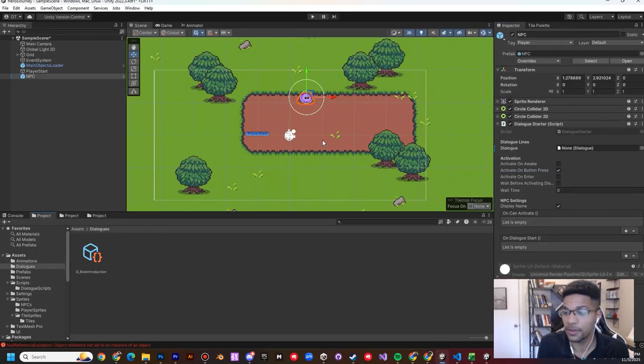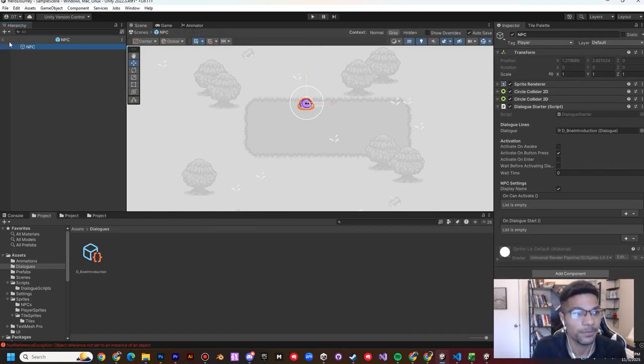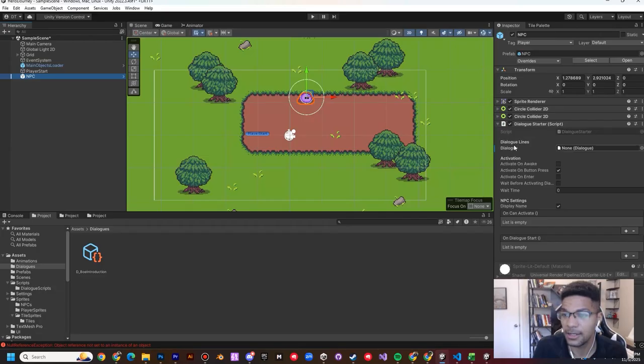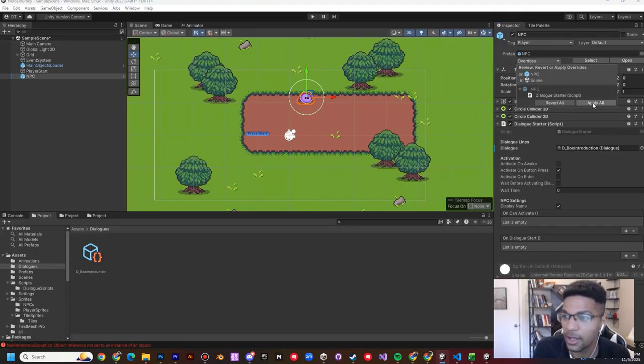All right, a few more things to do and then we're done. I'm going to open my NPC and see in the dialog starter component, there is a dialog section. Let's drag our dialog into that dialog section so that it switches from none to the name of the dialog that we made. Because I didn't make this change in prefab mode, I'm just going to click this overrides drop down and apply all.